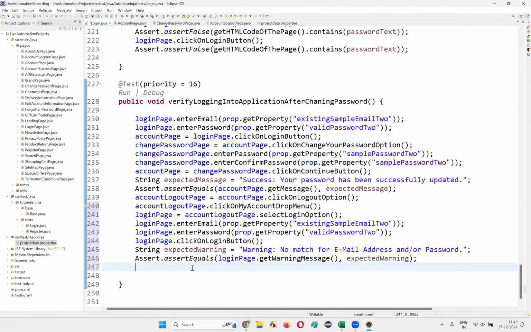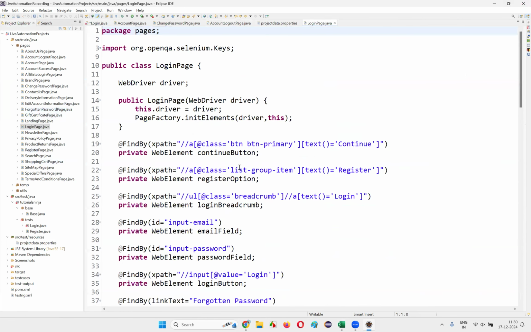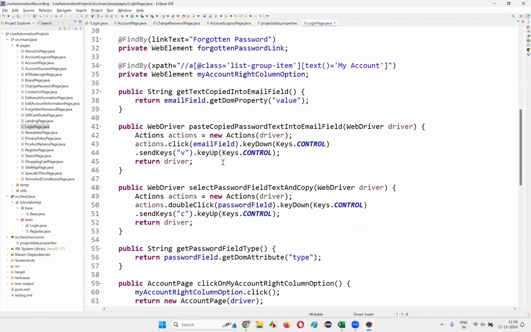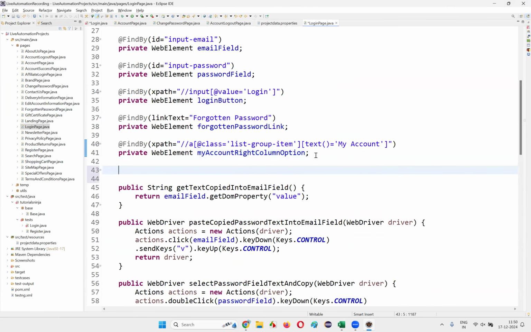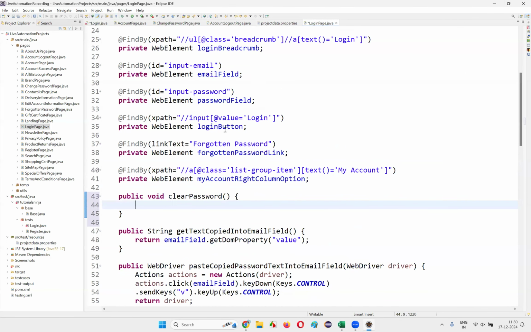How to clear the password here? For that, login page dot clear. I don't know whether we have the clear method here. No. Go to the login page. Where is the login page? And here, create a method saying public void clear password. So here, what is the password field? Password field dot clear command you write down.